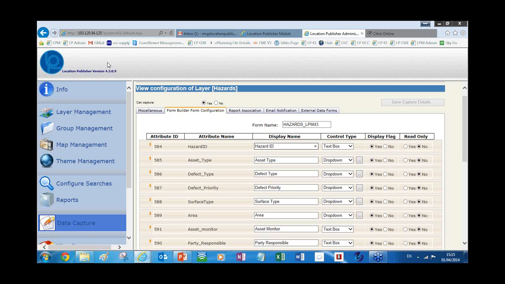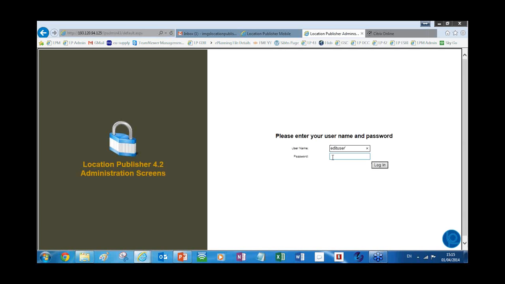I'm going to refresh the page because I don't think my save button is working, so let me just refresh that and I'll come back in. Yeah, it's actually timed out. So edit user and IMGS.